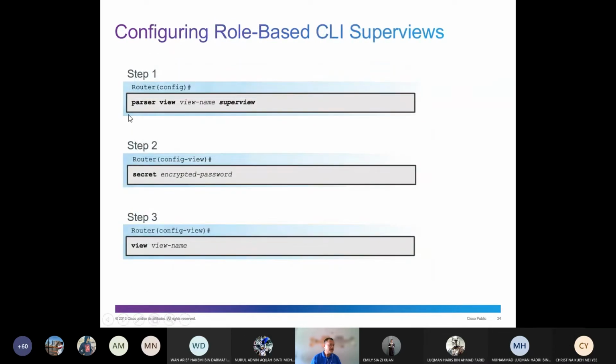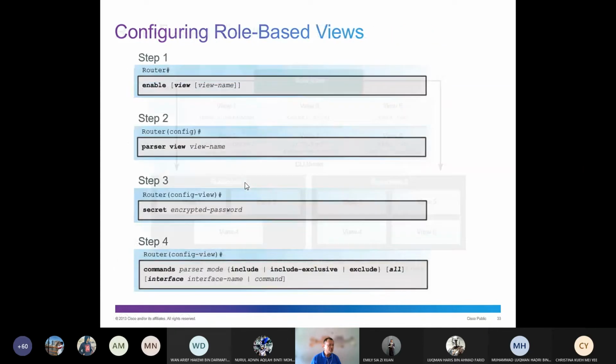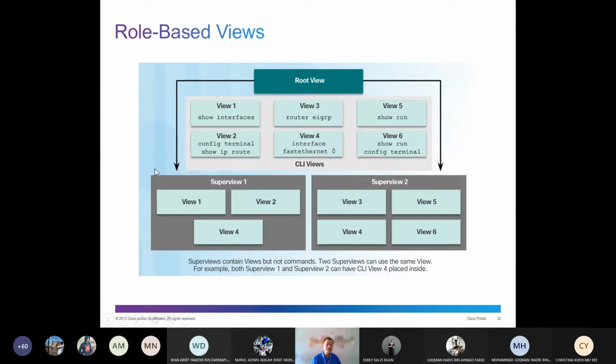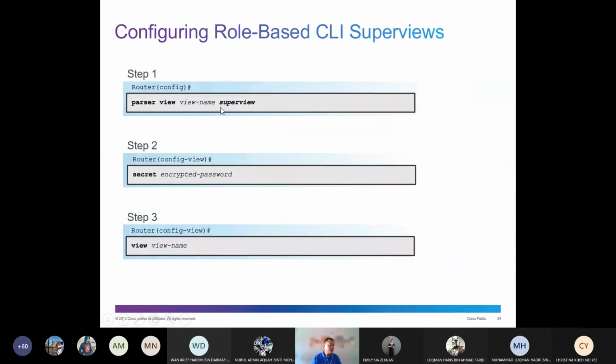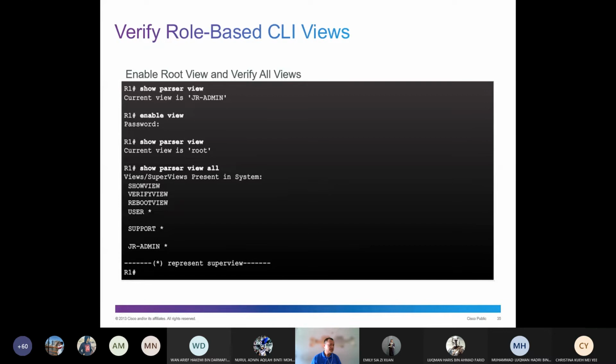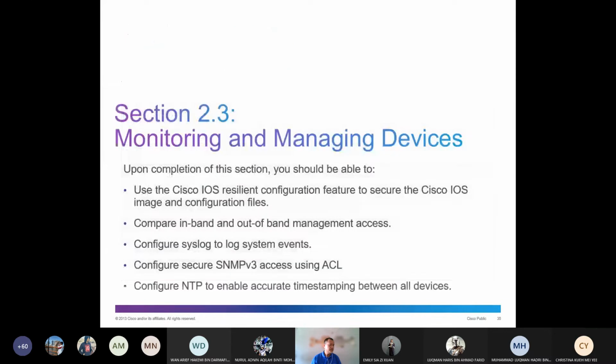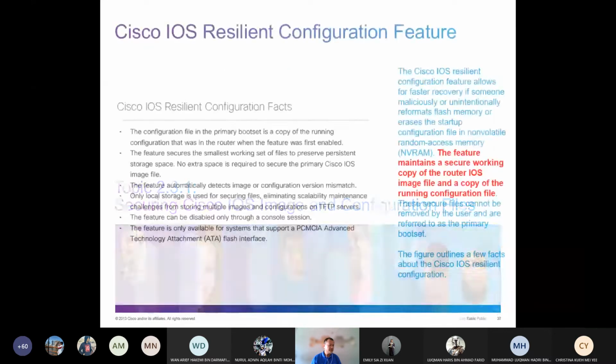Parser view, configure role-based parser view, and then you give, just now, the view names: view 1, view 2, view 3, to superview. And then for this superview, you have to type the secret. This is where you configure your superview. This parser view, and then you have to type the view names, view 1, view 2, view 3, and superview. Show parser view. These are only show commands for monitoring and managing devices.